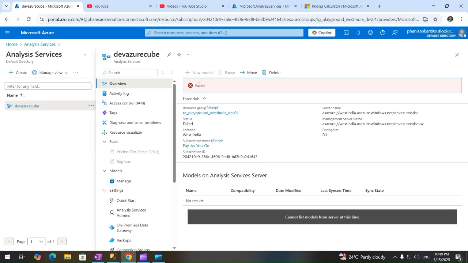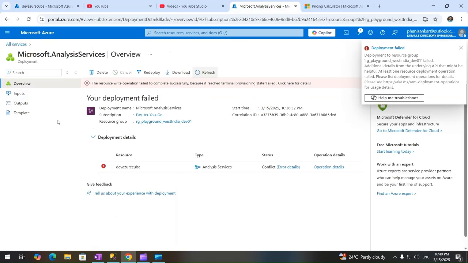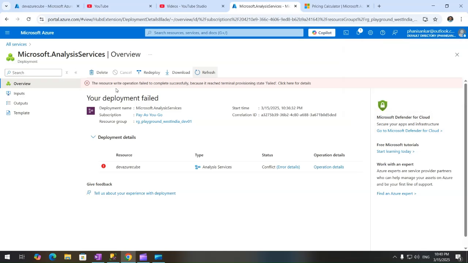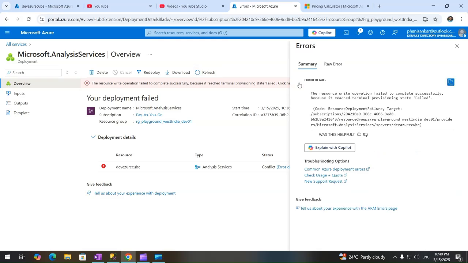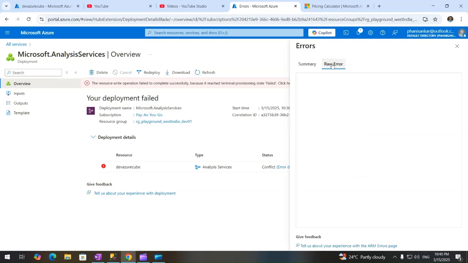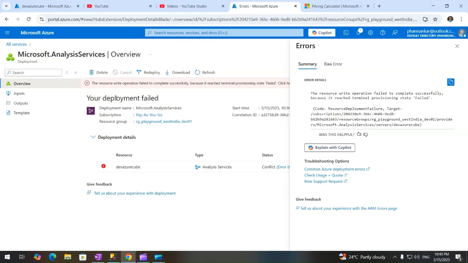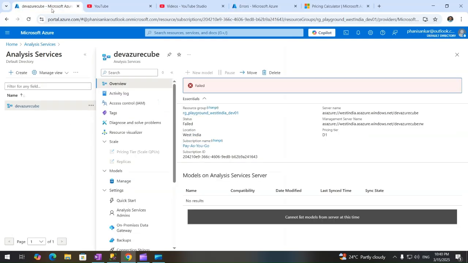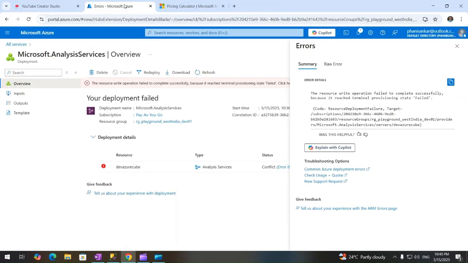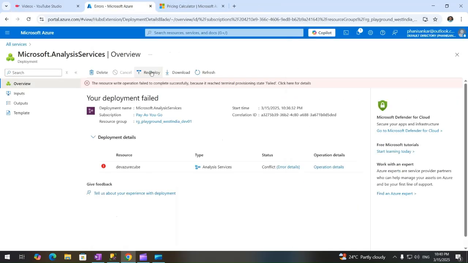What happened? Something is wrong here. The operation failed to complete because it reached terminal provisioning state failed. Click here for details. Okay, provisioning state. For some reason it failed to create the resource. Now let me redeploy. Maybe since it was deploying, I was trying to use it here, and because of that it failed. What I'll do is close this and redeploy again. Let's see what will happen.